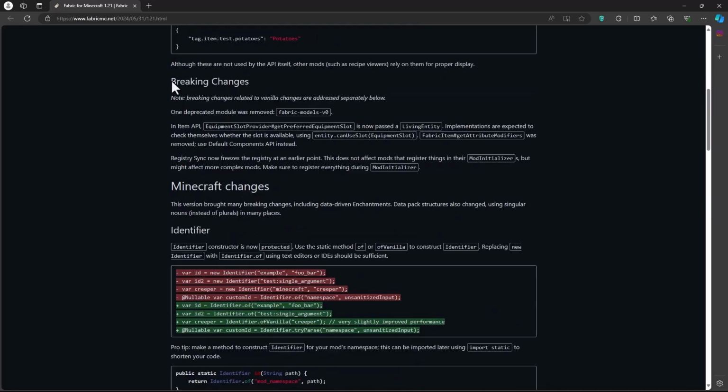There are some breaking changes in Fabric. First of all, the package fabric-models-v0 was deprecated and is finally removed. In the API, EquipmentSlotProvider.getPreferredEquipmentSlot now passes a LivingEntity to it. Two methods are being removed: one from EntityCanUseSlot and FabricItem.getAttributeModifiers. And now they are using the default components API, the thing that came in 1.20.6.